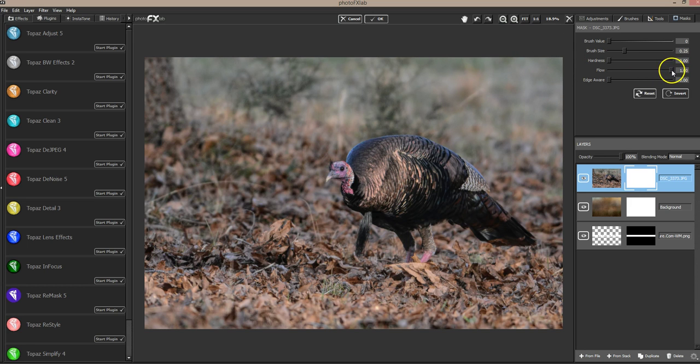If you move the flow, let me show you. That's taking it completely away. Now, if I move the flow down very low, it's only taking some of it away. I usually leave it all the way to the right to take most of it away, and then I can put back by moving brush value around.